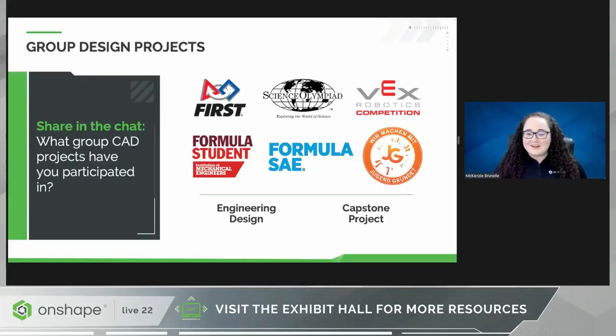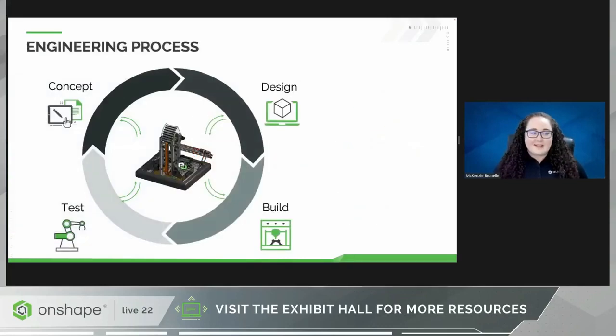Great, so starting to see a few things come in here. And so as you're working as a team, you're going through the engineering design process to take a concept to the design and then build and test something. And so as you're working together on this process, it's great to have a platform where you can keep all of your design work and ideas and be able to communicate with one another. And that's where you can use Onshape.